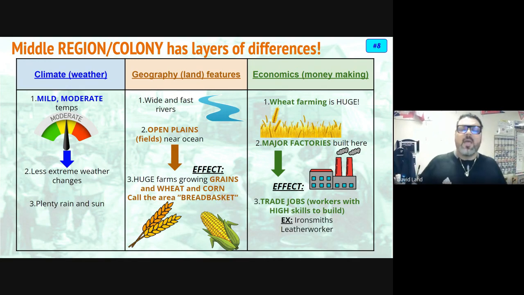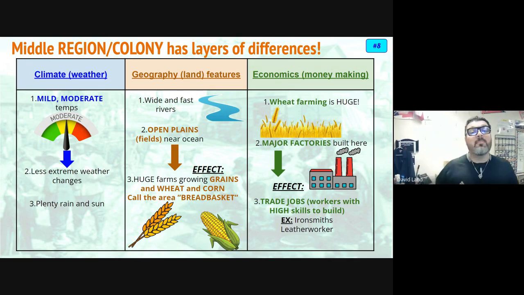What is a trade job? It's a person who works with their hands and builds something, right? Like an ironsmith who works with metal, or a leather worker, or a saddle maker. And we still have trade jobs today. They're just a little different. So this is unique about the mid-Atlantic colonies. Factories are going to be born here.